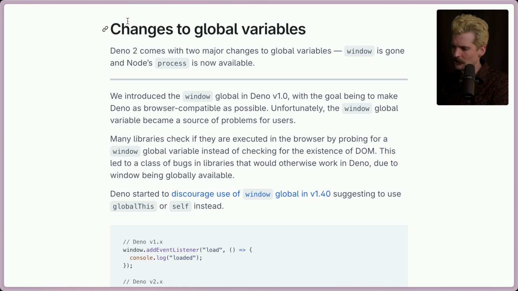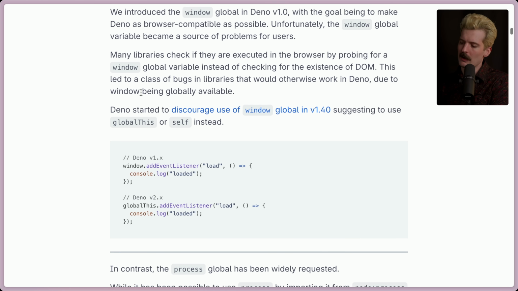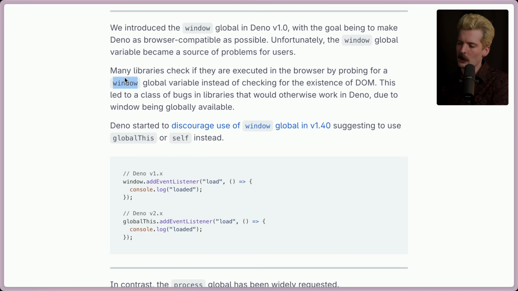So we have the changes to global variables. We introduced the window global in Deno 1 with the goal to make Deno as browser compatible as possible. Fortunately, the window global variable becomes a source of problems for lots of users. Many libraries check if they're executed in the browser by probing for window. This is super common. I'll often check if window is available to decide if I should do something or not, because if window is available, I'm on client. If not, I'm on server.